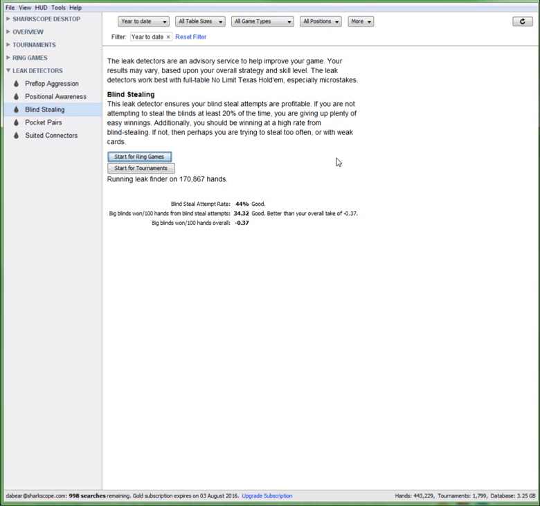Okay, interesting. If we flip this over to start for tournaments, this will be interesting, won't it? Give us a wee second. There we go. See how quick that is. That's pretty good there. 26,000 hands it's got here. Blind stealing attempt rate is 52%, so it likes that. Big blinds won per 100 hands, 38. Decent, not too bad. It likes that. Better than my overall take of minus 0.70. Obviously, the poker gods don't like me. So that suggests I'm probably not doing so well.